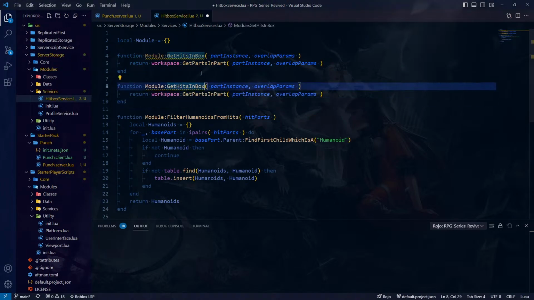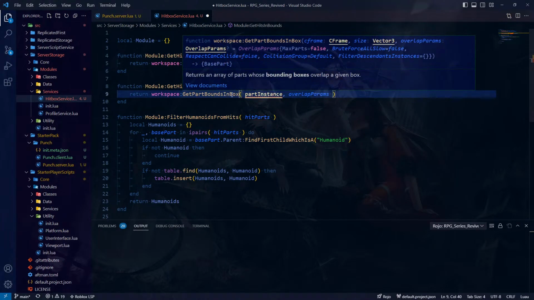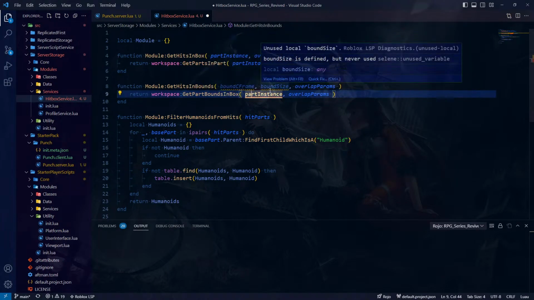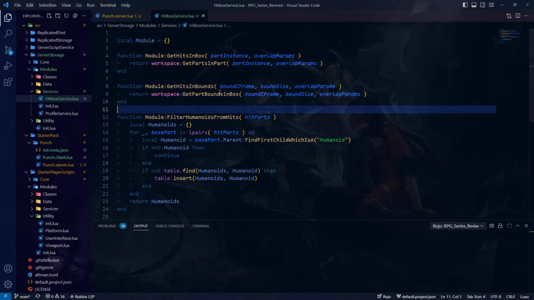Get parts in bounds, bound CFrame, bound size. Get parts in bound, CFrame, bound size.